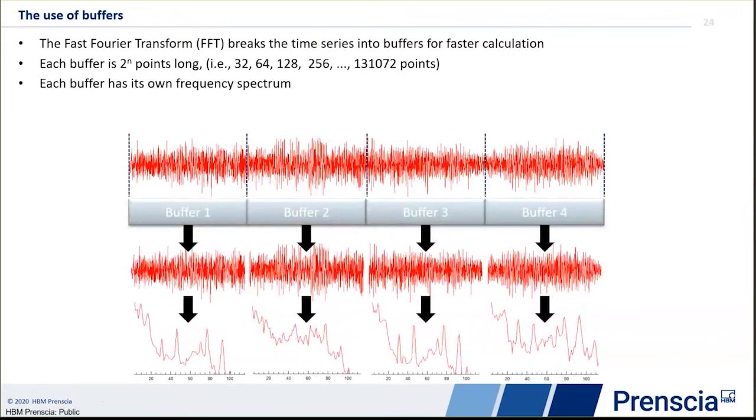Now let us talk about the buffers. When it comes to the fast Fourier transform, the time series signal is separated into different buffers for faster calculation. Because as an entire signal, it is very tough to calculate. The reason is that the entire signal may not be exactly of 2 power n data points. So that may contain a different number of data points.